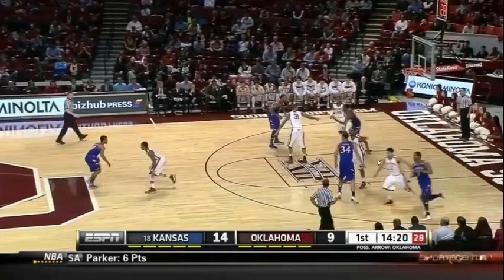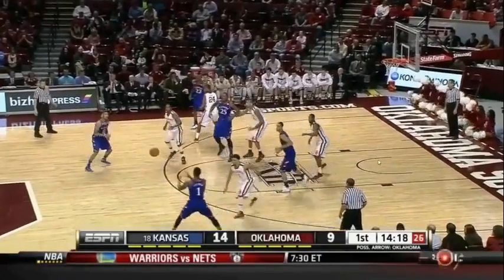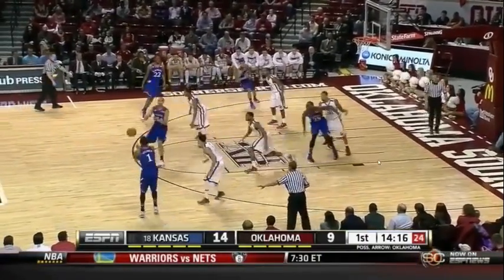Here's some examples of the single down or the pin down screen that they run. And I'll show you why it's effective to have the corner throw into a single down.